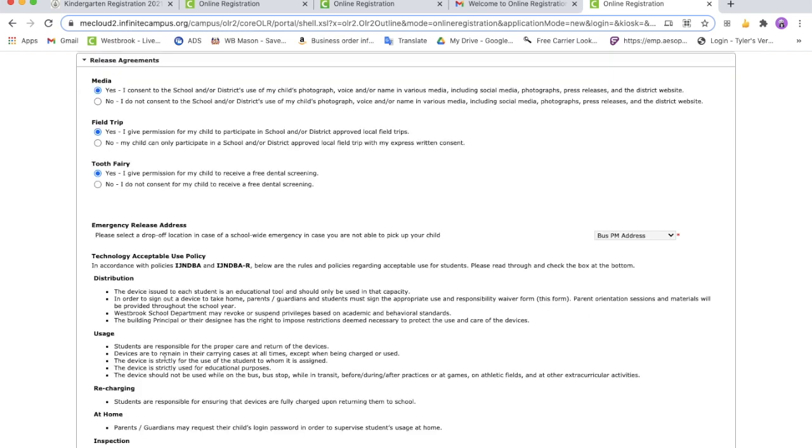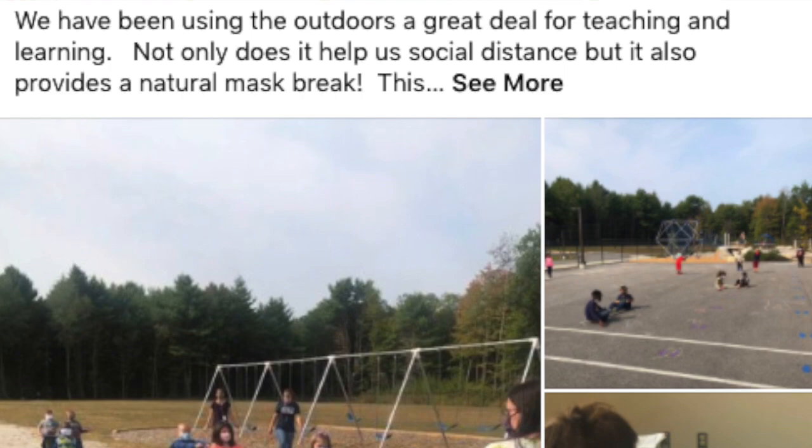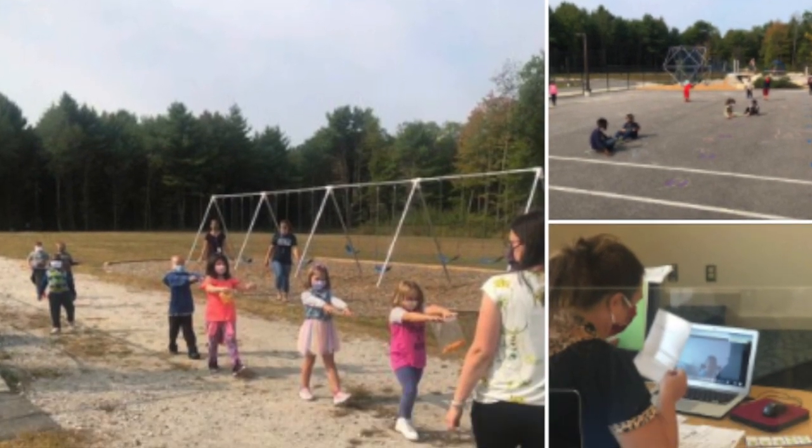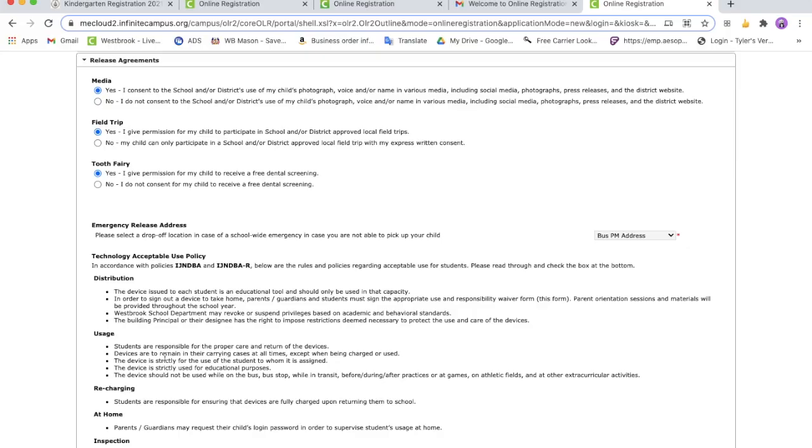Media release agreement is saying, do you give consent for school or the district to use my child's photograph, voice, or names in various media, including social media, photographs, press release, and the web? If you're okay with having your child appear in any of these sites, go ahead and click yes. If you do not, go ahead and click no.